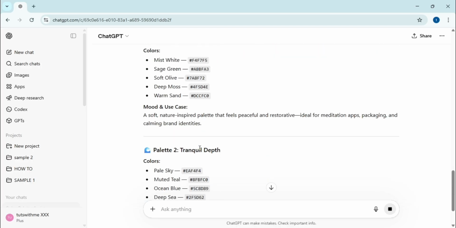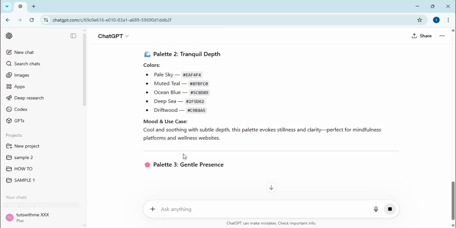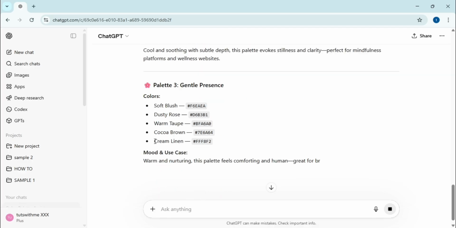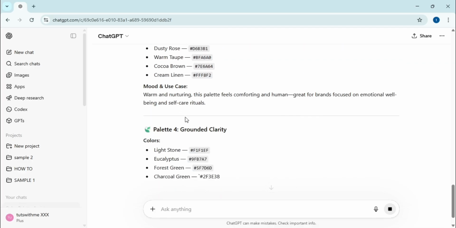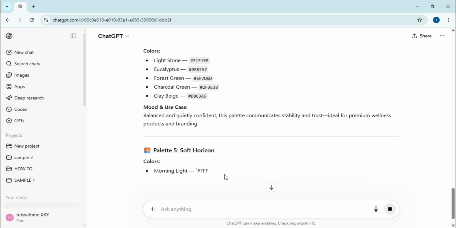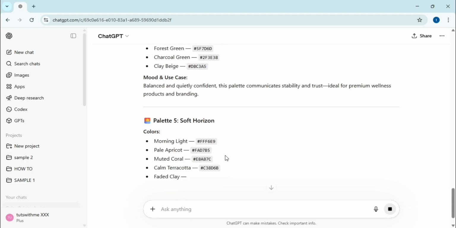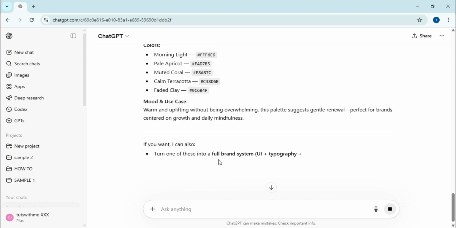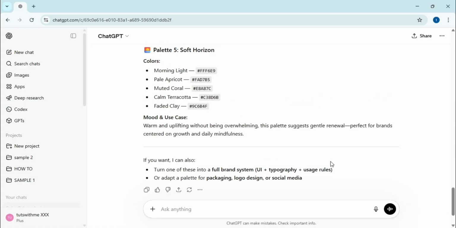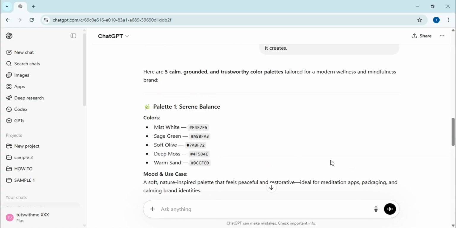The results are excellent, offering collections like Serene Balance, which uses soft mists and sage greens, and Grounded Clarity, which focuses on deep forest tones and charcoal. Each palette includes precise hex codes and a clear description of the emotional atmosphere, making them ready to be implemented into a design project immediately.